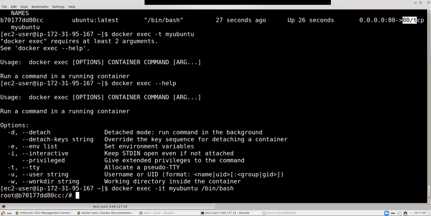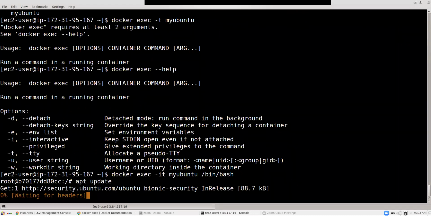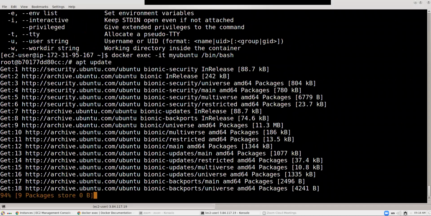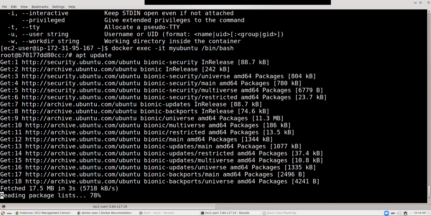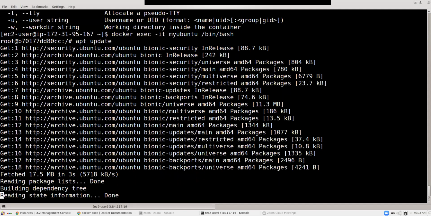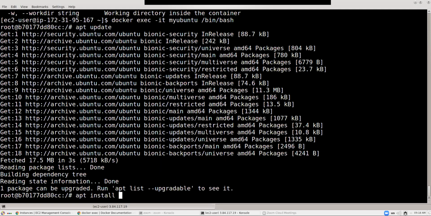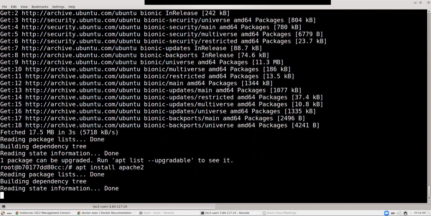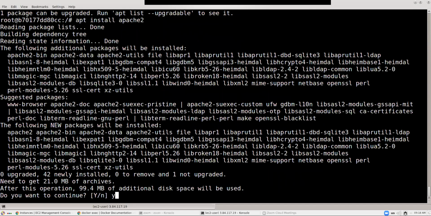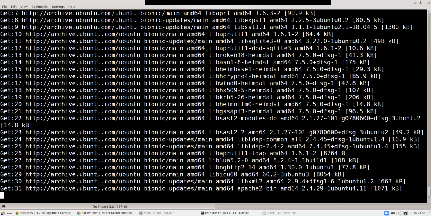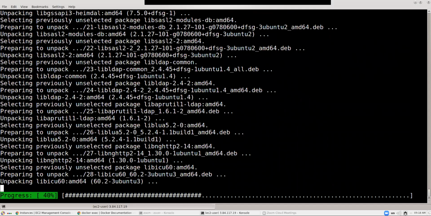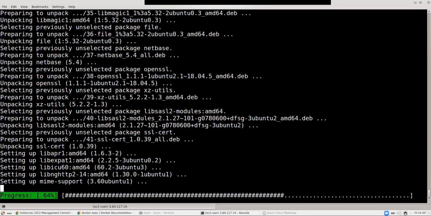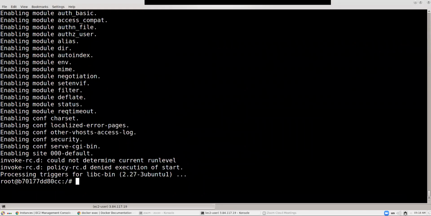Oh, here it comes, right? So now we can go for apt update, and we can go for the installation. Apt install apache2. It got stuck. It's getting stuck multiple times. I wrote apache1, apache2. So now it is getting installed. You can see this is running properly.